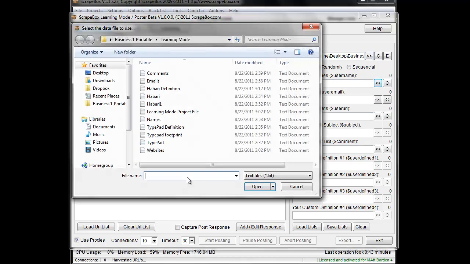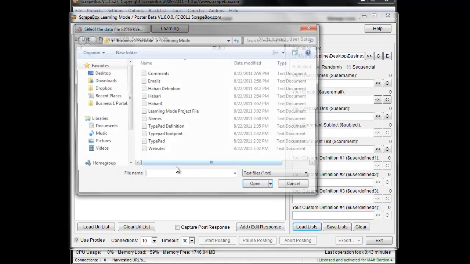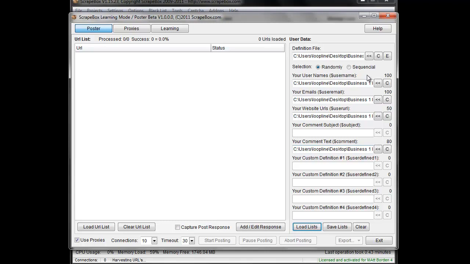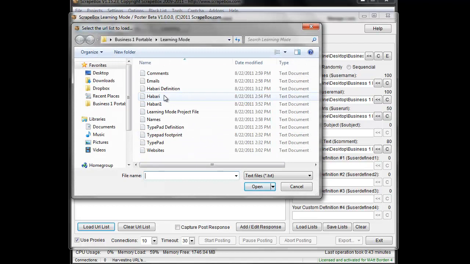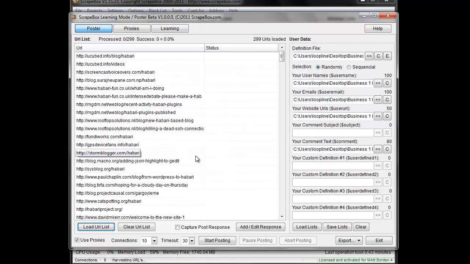Now you can click on these and load them each individually. To save time, I went ahead and preloaded them in a project setup. So I've got those all loaded. Now I need to load my list of URLs to comment to.